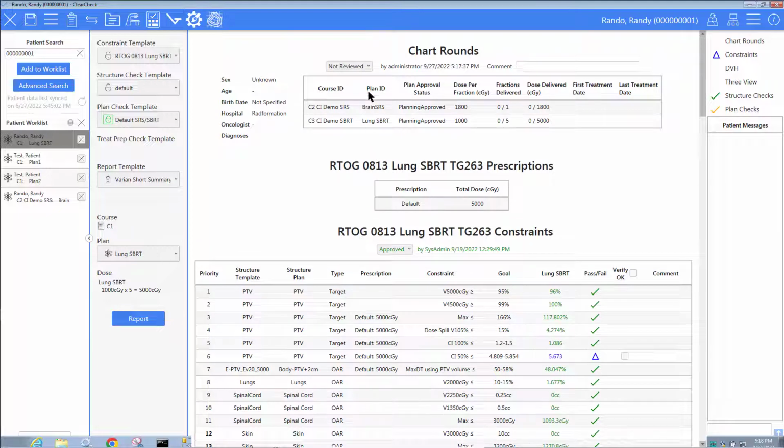When I'm done reviewing a patient's plan and/or structures, I'll select the appropriate approval. I can print a report for this patient using this button or this icon, or I can print the whole list of patients that were reviewed during this session by clicking on this icon.